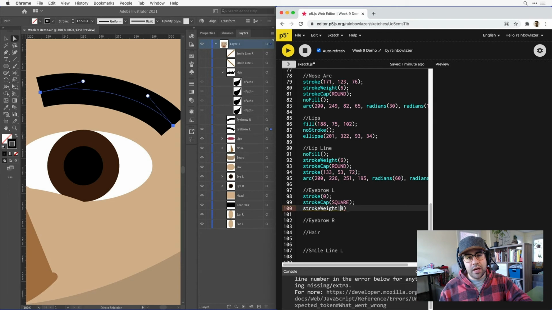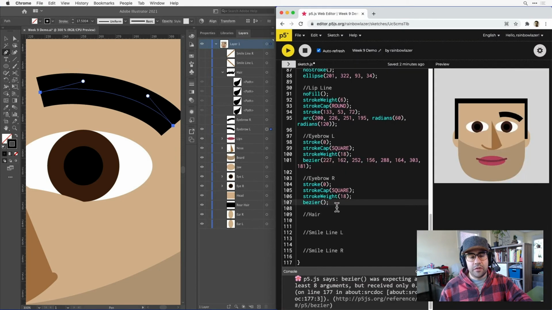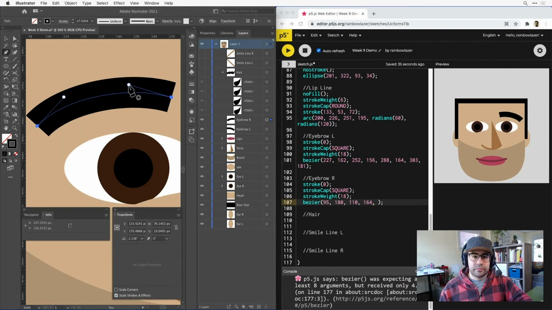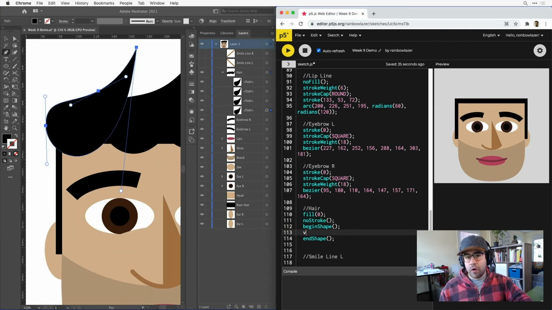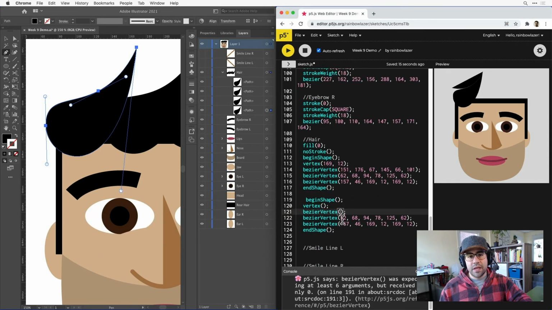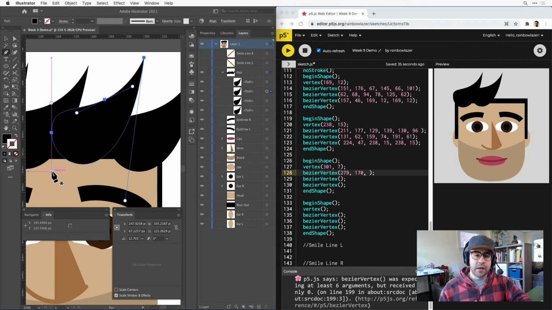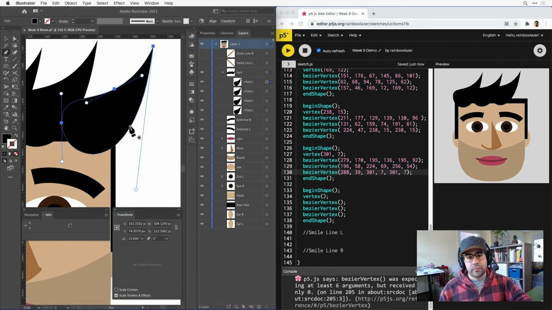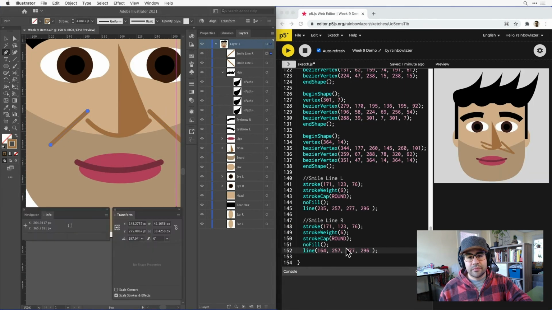For the eyebrows, I just drew out Bezier curves using the Bezier function, almost exactly the same as what we cover in the how to draw Bezier curves in P5 demo video. And then for the hair shapes, I have four almost duplicate Bezier curve shapes that I drew out with the pen tool. And I'm building these up exactly how I did it in the how to draw with Bezier curves demo video, just using begin shape and end shape and copying in the coordinate locations of the anchor points and the control handles. And then just getting my smile lines. And that's it, I'm done.